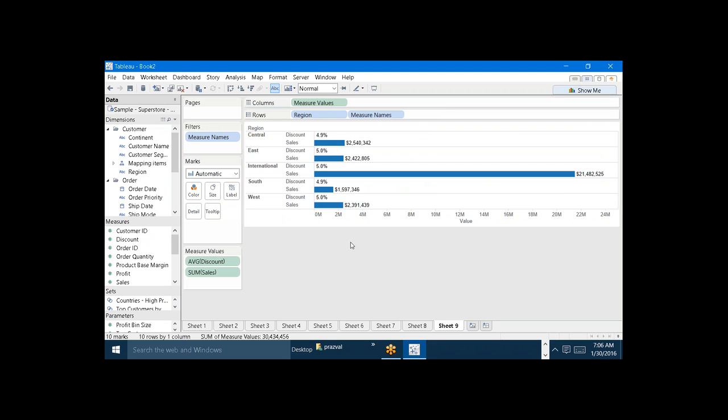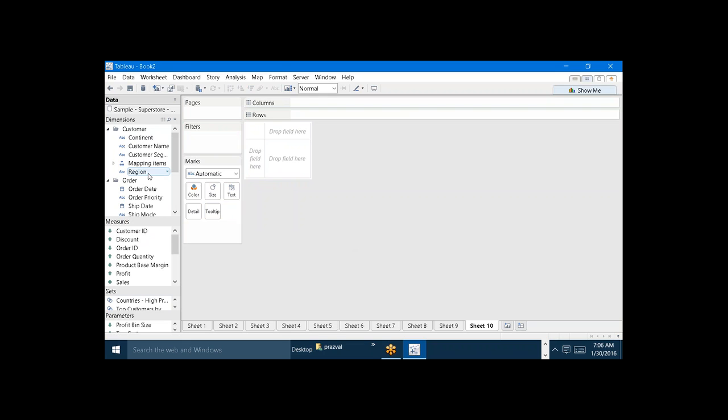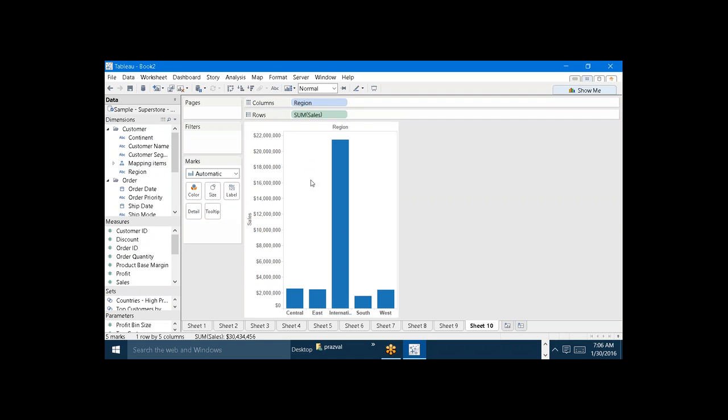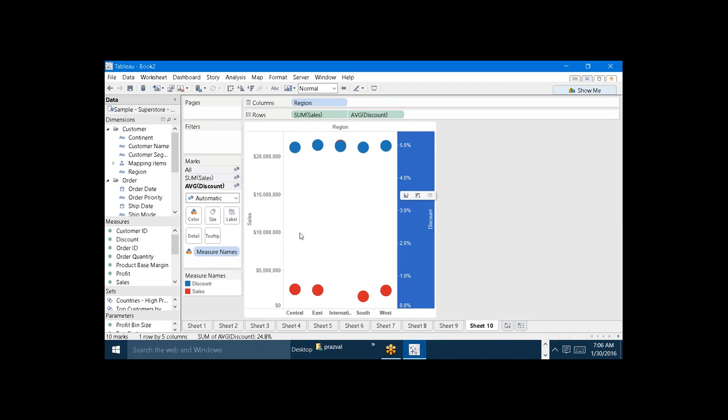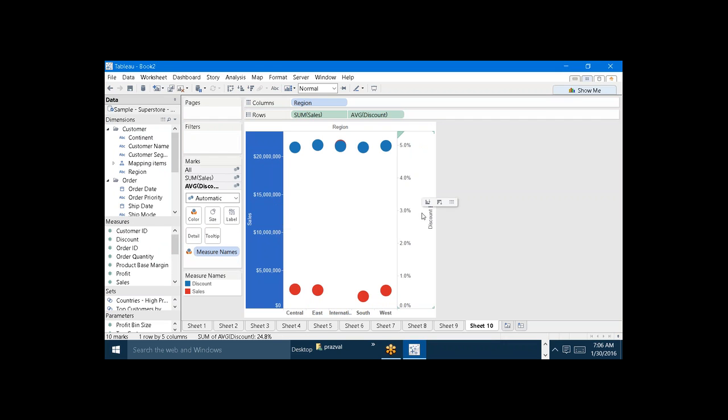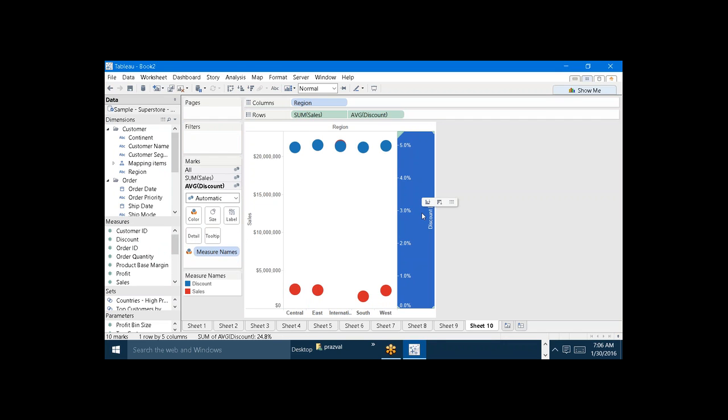So if you want to compare these two measures and these two measures have different scales of units, the best way is to go with the dual axis. Why dual axis? In dual axis, Tableau is going to create two different axes because here we are not mixing any axes. So it is more effective if you want to compare two measures with different scales of units, then go with the dual axis. And axis blending is more appropriate if you want to compare two measures having similar scales of units.